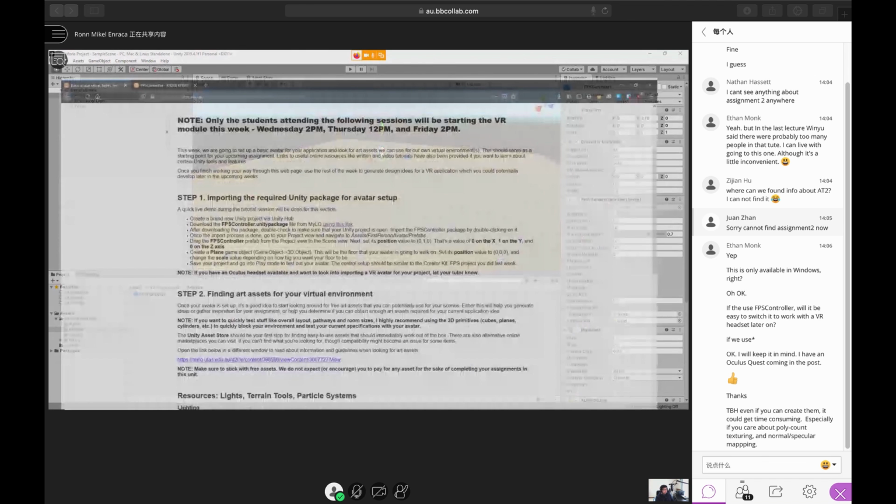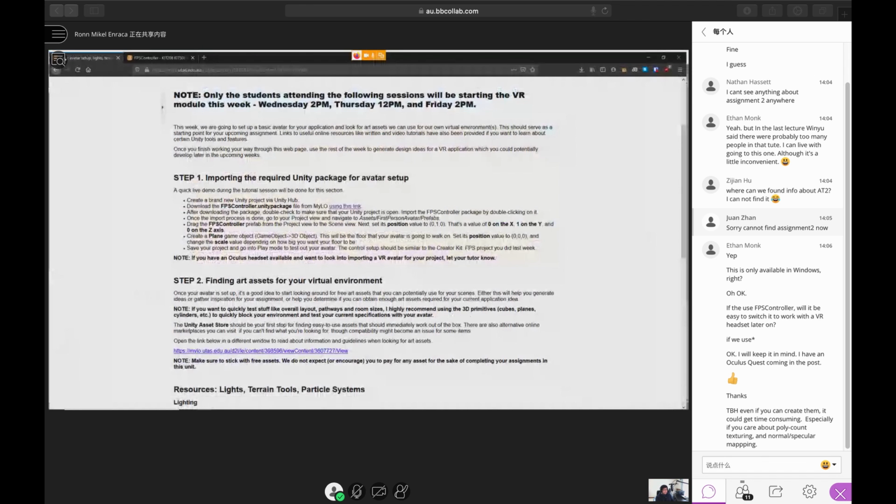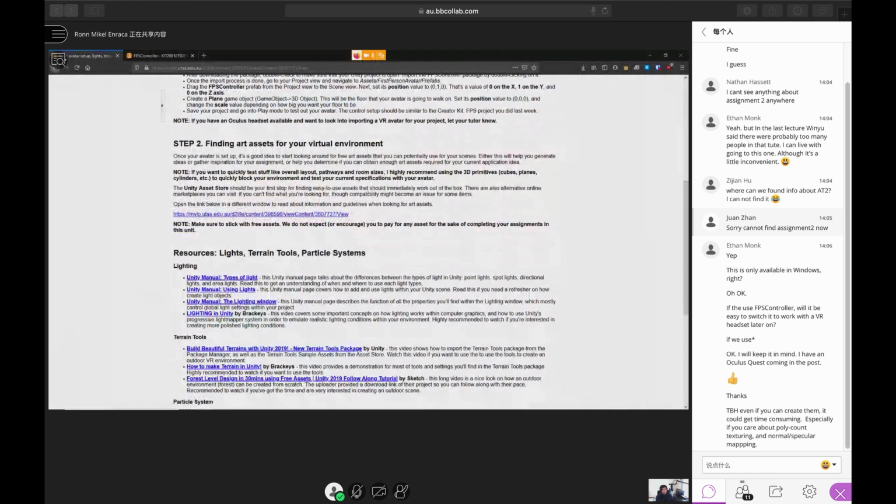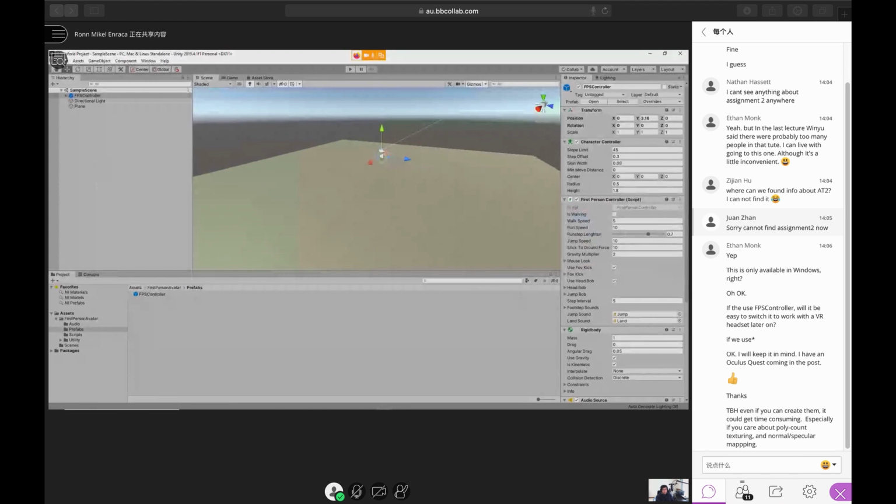Step 2 is starting to find the art assets that you could potentially use in your virtual environment. That means having a look around for some inspiration of what you could do for your project.